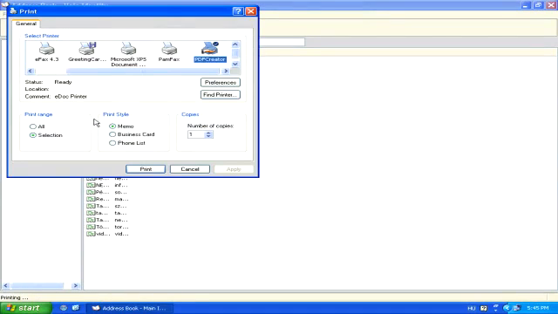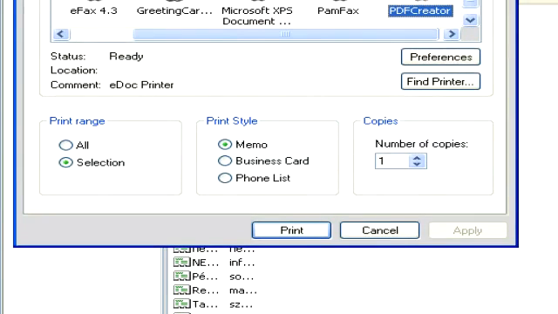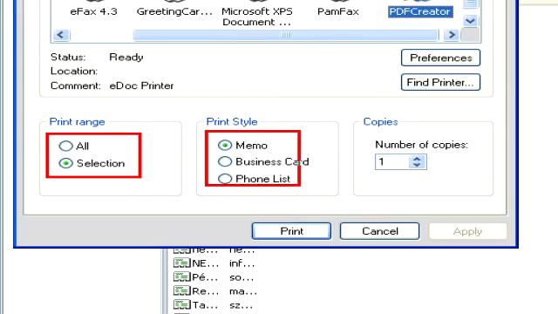Here we'll have lots of options, for example, to either print the entries we selected or the whole entire address book. And then, also what kind of style we'd like to print it in. This can be either memo, business card, or phone list. Then, we can also select the number of copies we want to make.